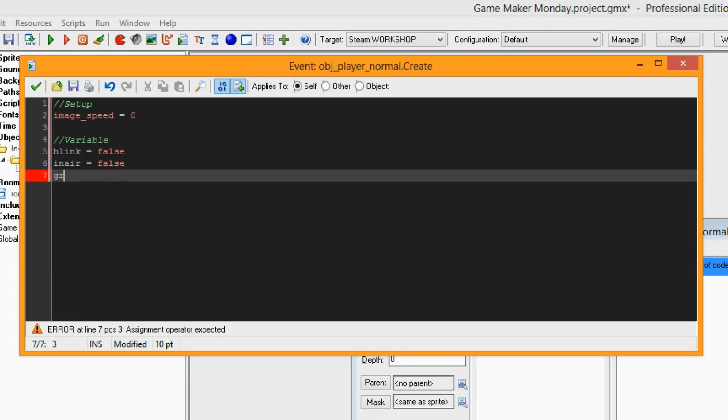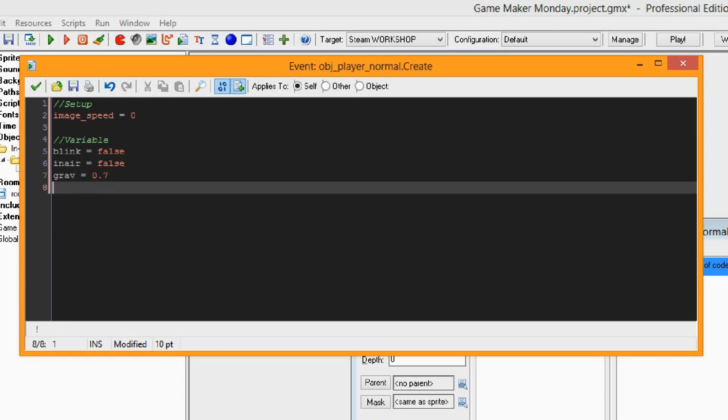And then grav for gravity. There are in-game, or in Game Maker, variables like gravity and stuff, but I prefer to make my own system to make it work completely as I want it. So grav will be 0.7, I believe, is a good gravity, standard gravity I often use.